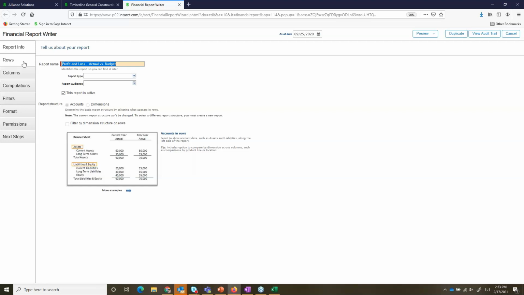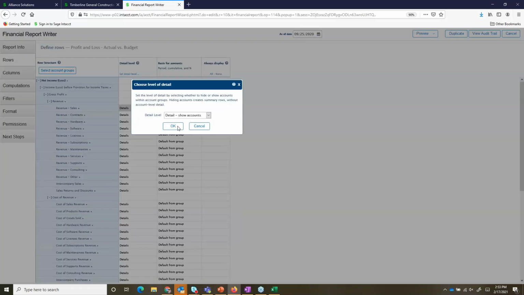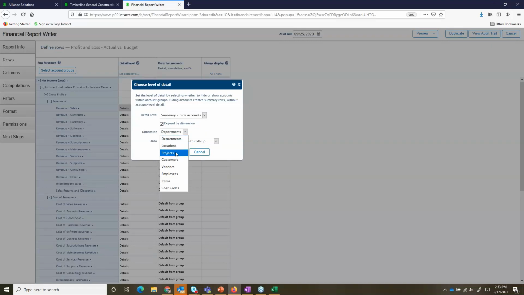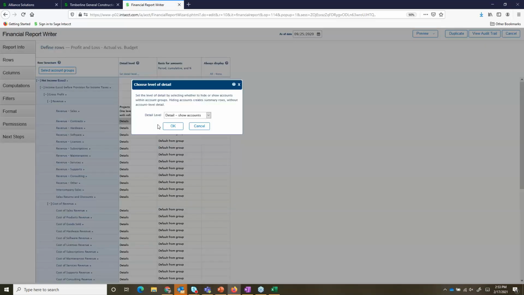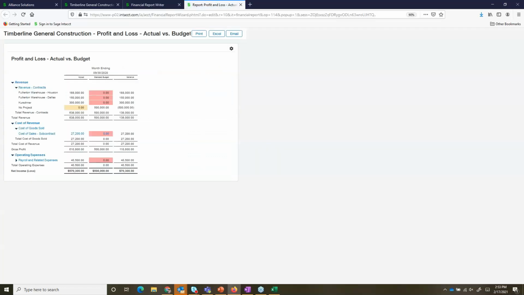And maybe one of those changes I want to make is I want to see that revenue not just in total, but I want to see it broken down by project. And I can do that by going into the rows and choosing to expand that information. And I want to expand it by one of those dimensions. And the dimension that I would like would be projects. And so I'm going to just expand these two line items by project. And now when I rerun this report, I'm suddenly seeing this report not summarized by just revenue, but broken out by those different projects.